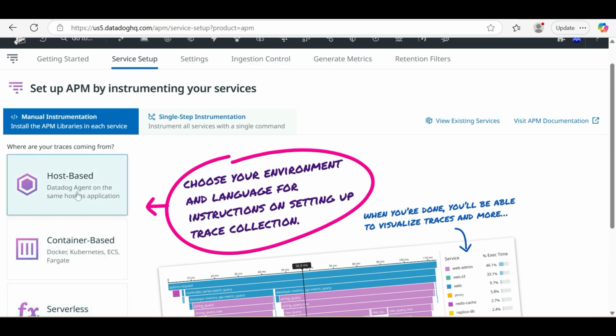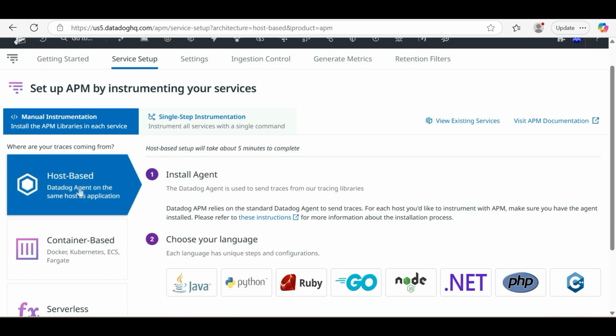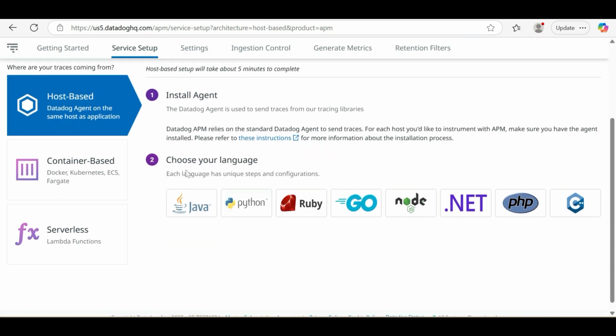Why? Because just now I deployed my application on top of a Linux virtual machine, so I'm going to select host based. Click on host based and it is asking us to install the agent first. This one we have already done. Then Datadog as of now supports these many languages for APM.